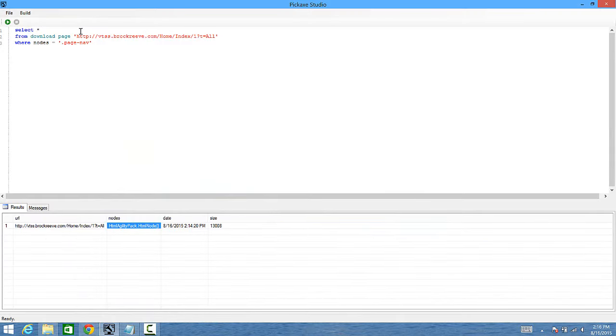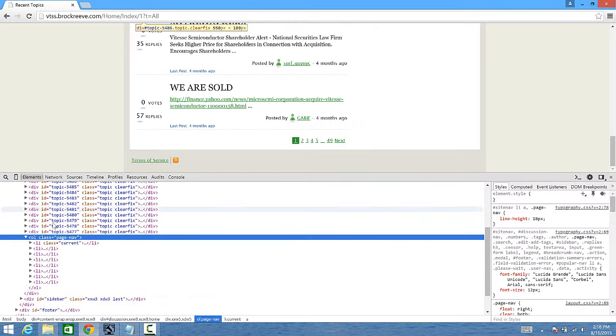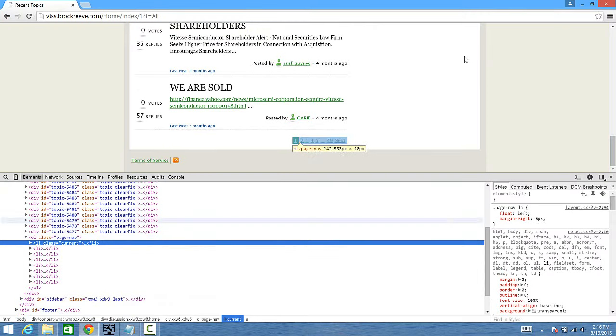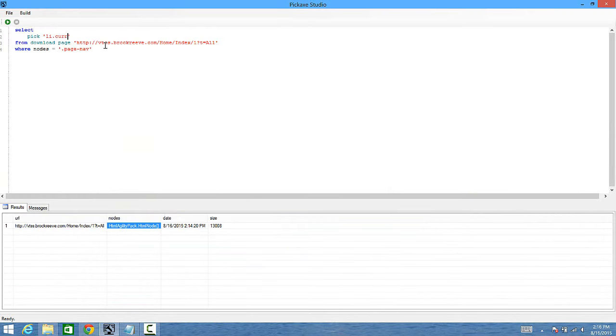To do that, there's a pick statement. So instead of saying select star, we can say select pick. And I want to pick this first list item with the class of current. And what I can say is I can take the text. So once you pick, you can say take text. You can also say take attribute, which I'm going to show a little bit later, and you can name the attribute here. But for now, we just want to take the text. If you run this, you see that we get 1. But we also want to get 49.